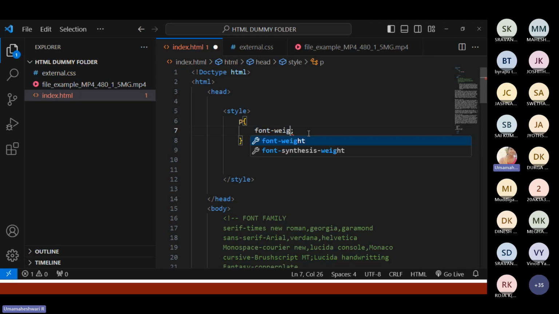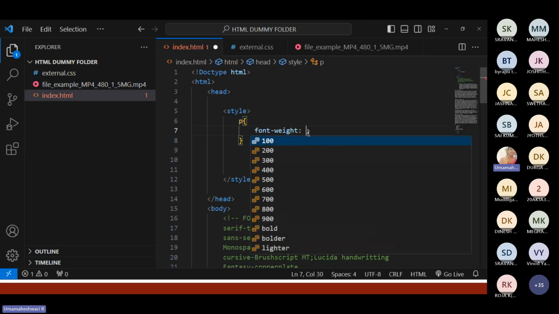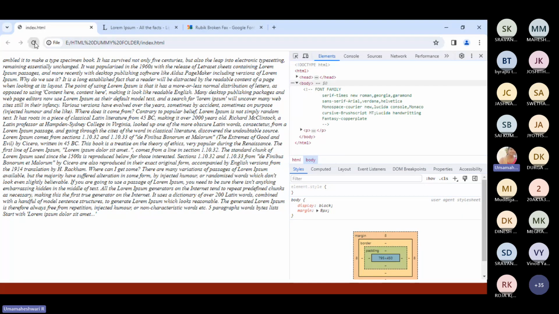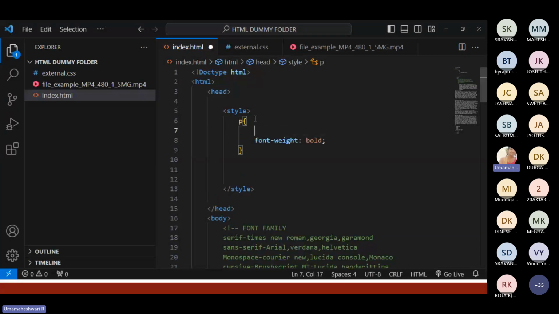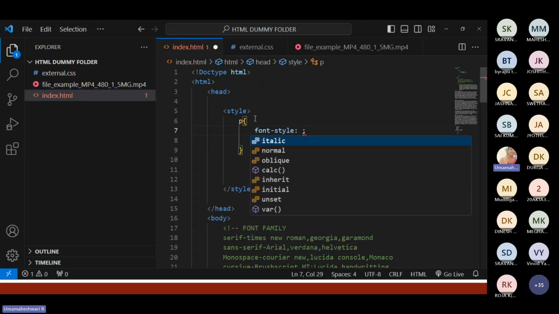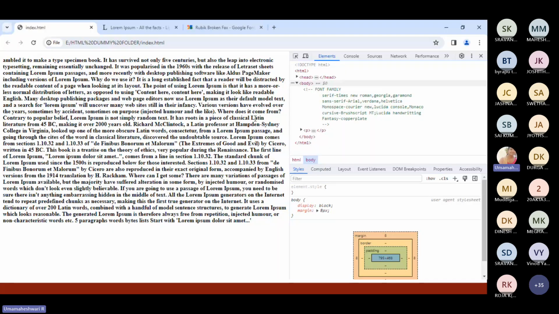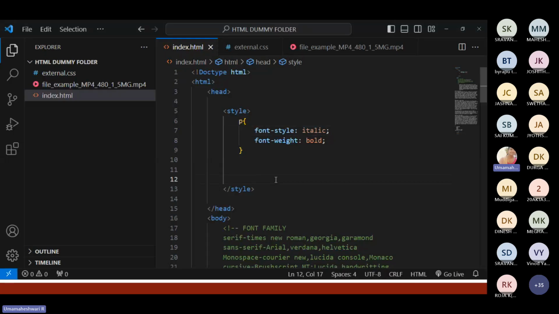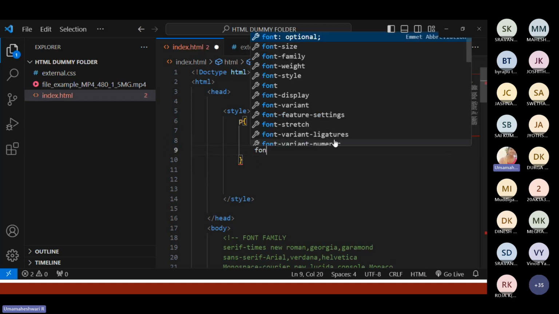If I go with font weight, let's go with bold. So all the content will be in bold mode. Clear? Like this you can do it. Next is font variant. What is called font variant?